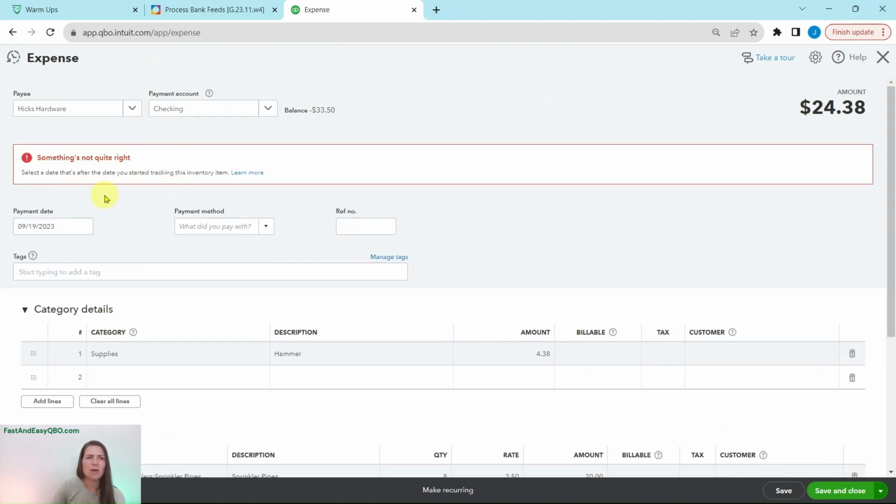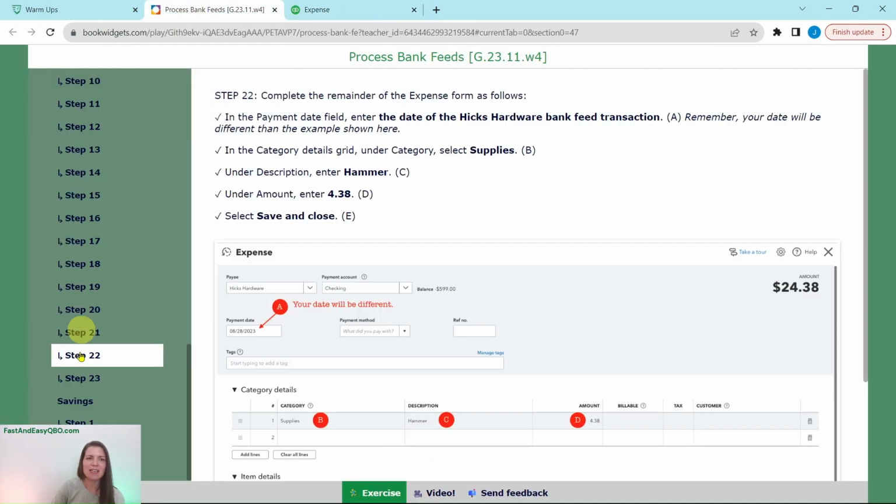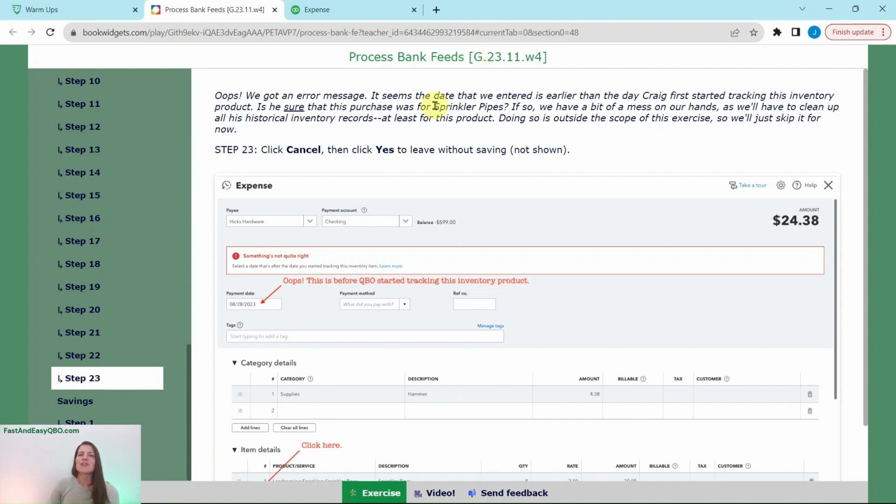And it says that something's not quite right here. Select a date that's after the date you started tracking this inventory item. So that error message, it seems that the date that we entered is earlier than the day that Craig first started tracking this inventory product. So is he sure that this purchase is for sprinkler pipes? If so, we have a bit of a mess on our hands, and so we'll have to clean it up. We'll have to clean up all his historical inventory records, or at least for this particular product. Doing so is outside of the scope of this particular exercise, so we're just going to skip it for now.